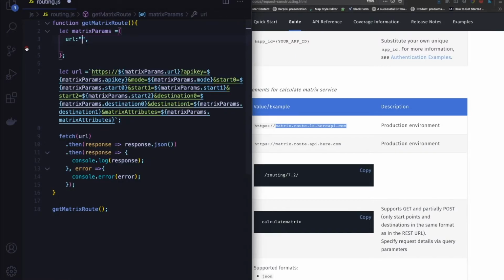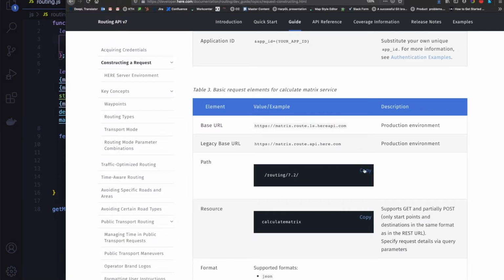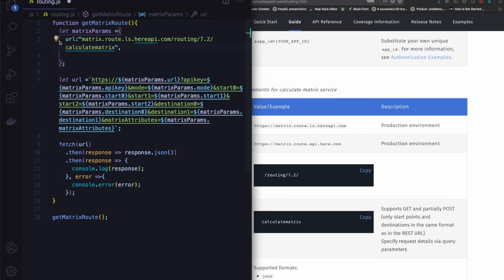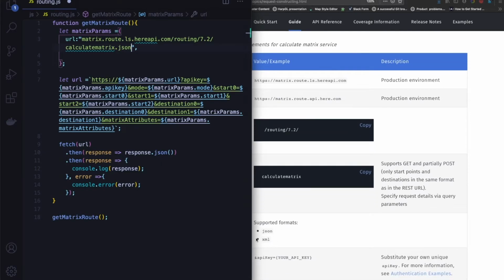So I'm going to paste this in. And then I want routing 7.2 and calculate matrix, .json, because I'm going to process my URL in JSON. You can either select JSON or XML format. Now we have the URL.